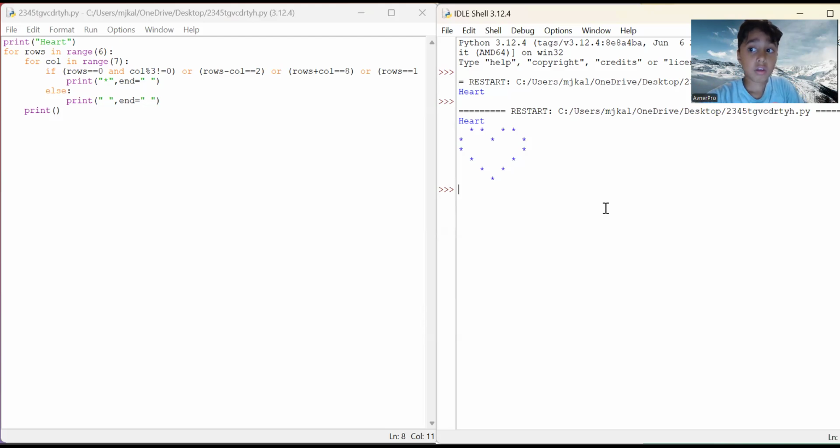So look, this is our 0th row, this is our first row, this is our second row, this is our third row, this is our fourth row, this is our fifth row. I can explain it with this heart. So the values of the rows are 0, 1, 2, 3, 4, 5, as I said. So when in our zeroth row, 0 is the same thing as 0. It prints star, but that's not done yet. We go in our columns.